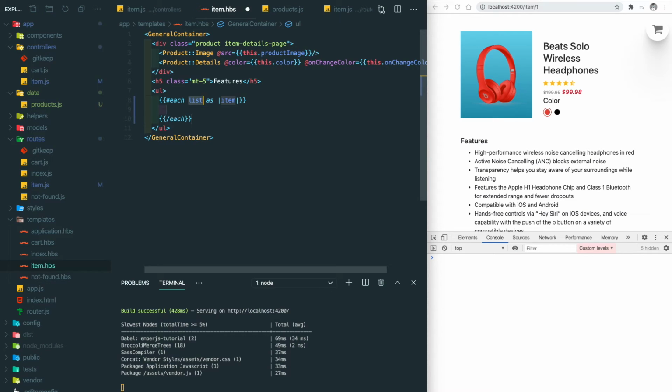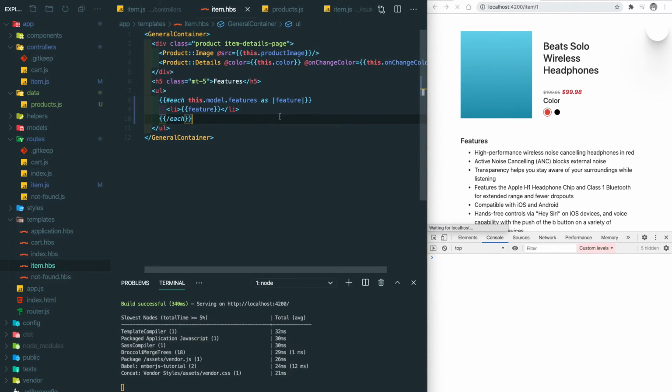So in here, the model feature is a list of the features. So we do this model features. And we can set the individual entity within this list as a feature. And we're going to render the feature inside this li tag and save it. You can see everything stayed the same.